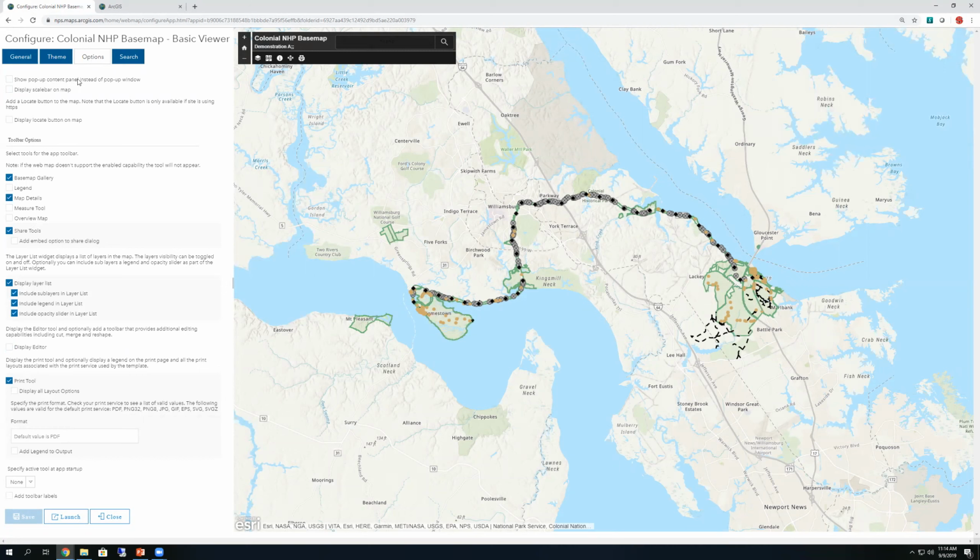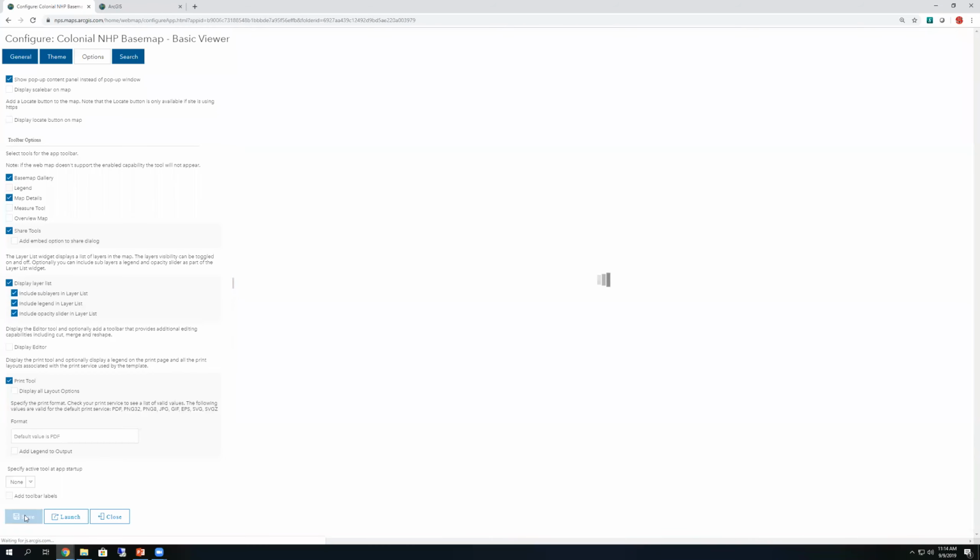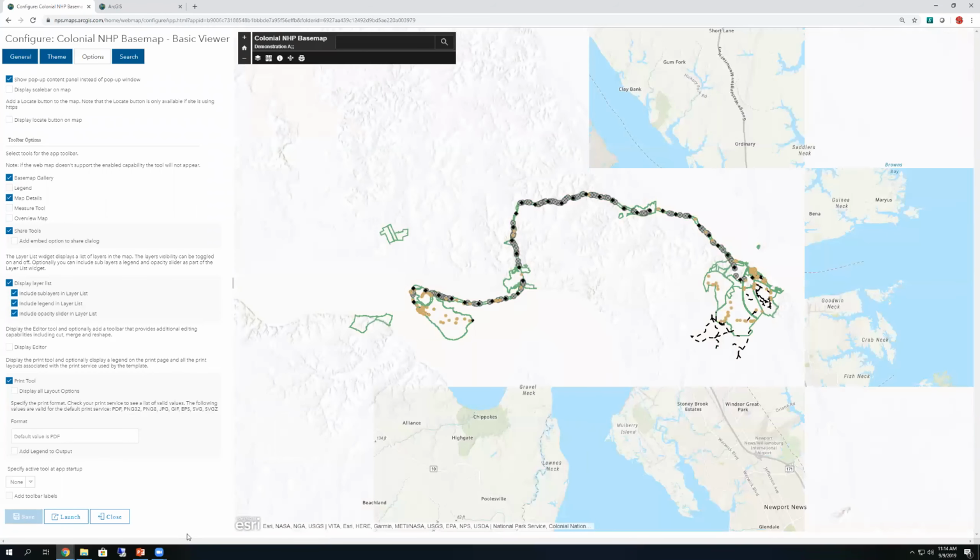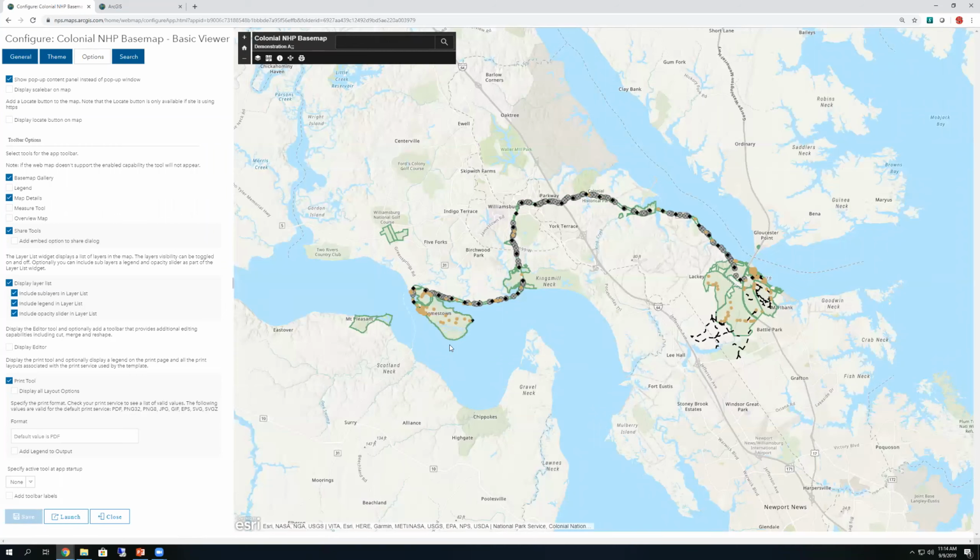Show pop-up content panel instead of a pop-up window. Maybe let's try that. So instead of my application pop-up happening here in the middle of the screen, let's show the pop-ups and say Save, just so you can see what that looks like. And again, this is an iterative process. I'm not going to spend a lot of time on this, just hitting the highlights. And now you can see that my pop-up occurs in the upper right-hand corner. So configure that the way you would like.